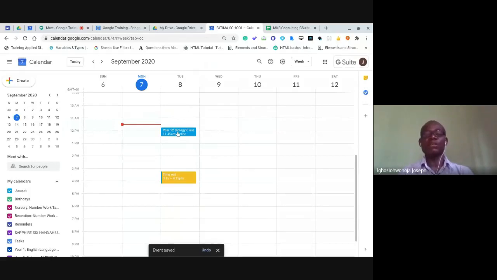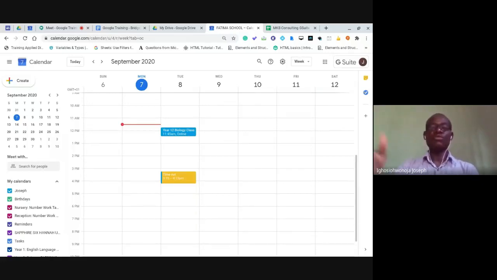Okay, now the Google Calendar is also linked to Google Classroom. In the classroom, you also get access to this calendar. And once you set up your invite in the classroom and share the link with your students, they can also join you from there.